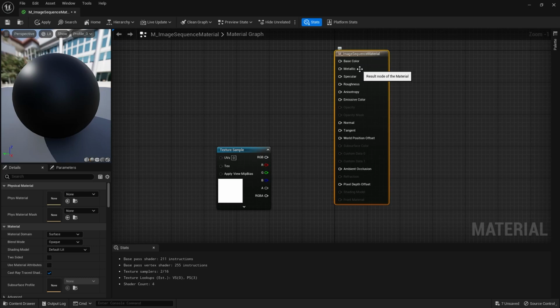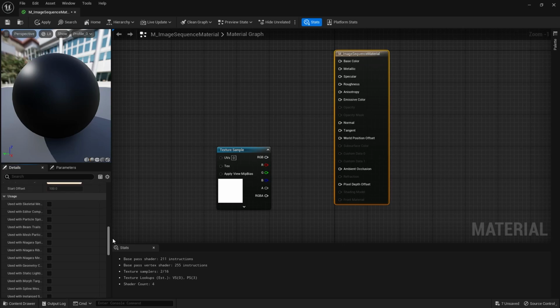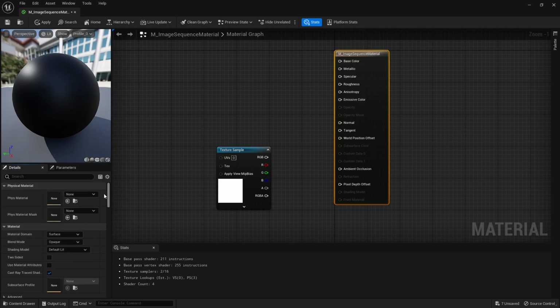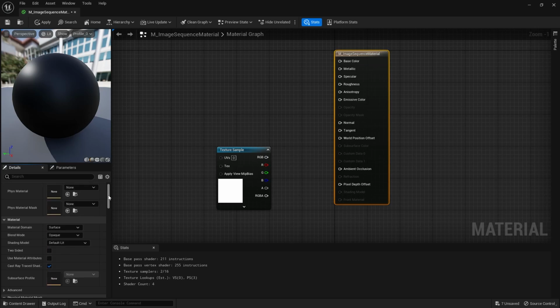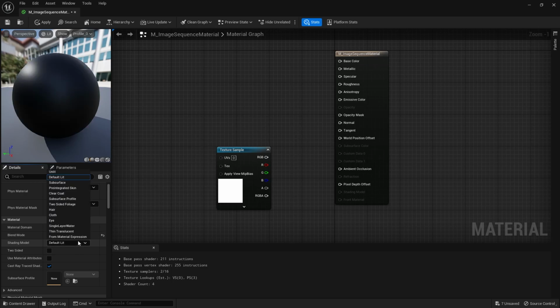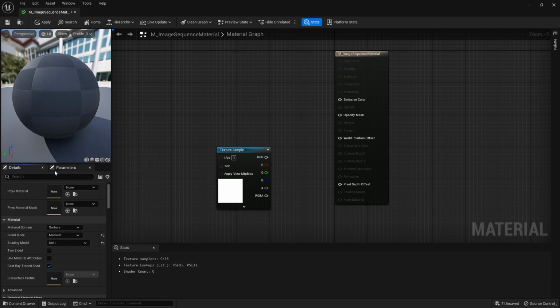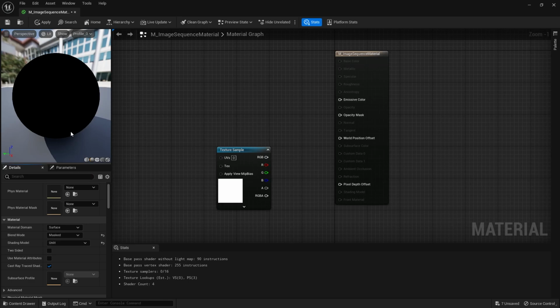So make sure you have the base node selected. And over here on the left, we have a details panel, which houses various settings for our material. It's a lot to dig into, and so you don't need to worry about this whole thing. All we need to worry about for now is changing our blend mode from opaque to masked. And that will allow us to have the transparency from our image sequence of our actor translate into a mask on the material. Then we need to go to shading model to change this from default lit to unlit, which basically means it will not take in lighting data.